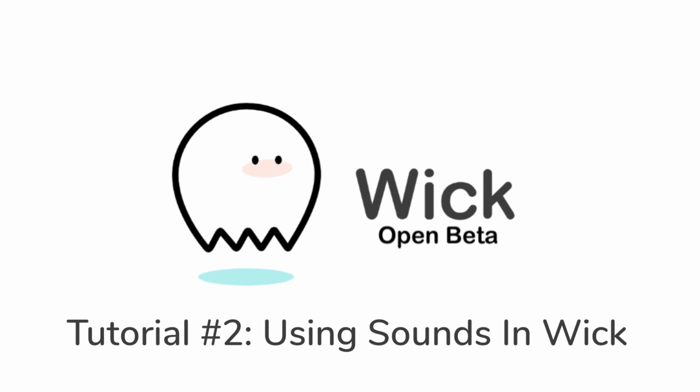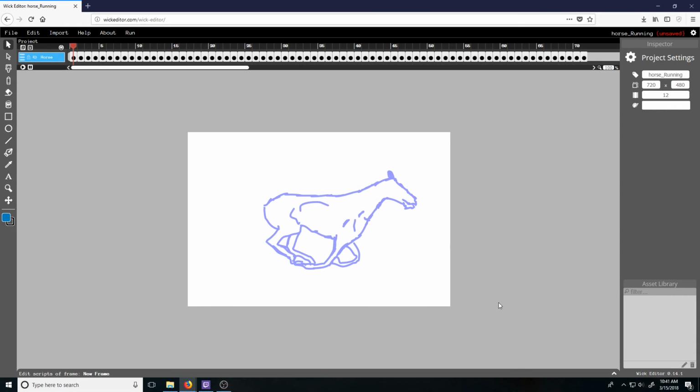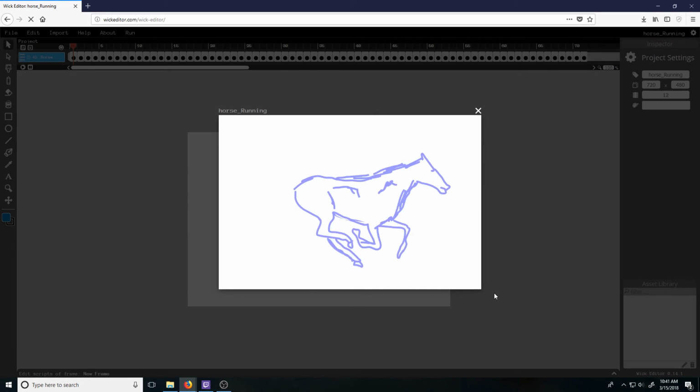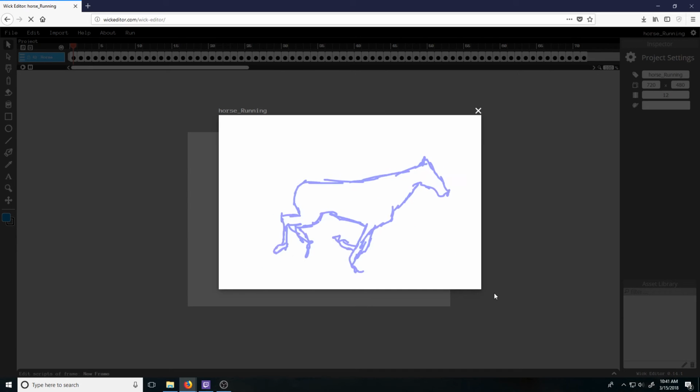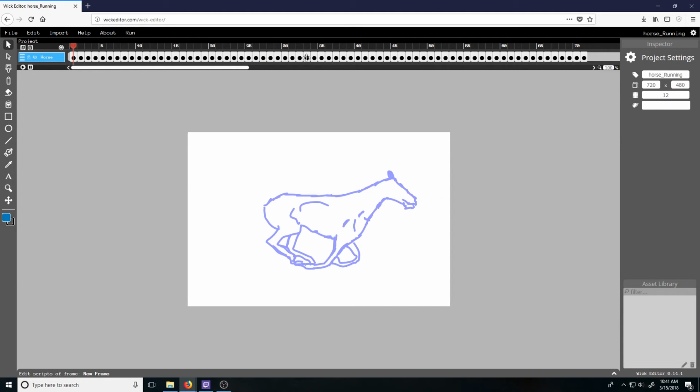Now, sounds are some of the most important parts of a game or an animation because they make your animations more believable. So here I've got a really basic animation of a horse running, and I'm going to play it. You'll see it's just a few frames over each other, and they're just going in sequence. Right? You've got about 70 frames in total.